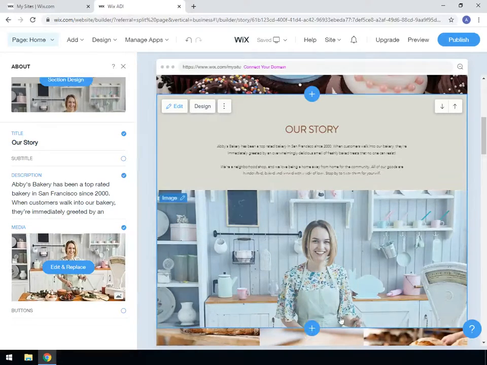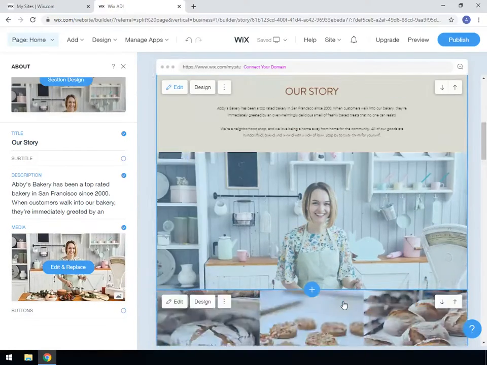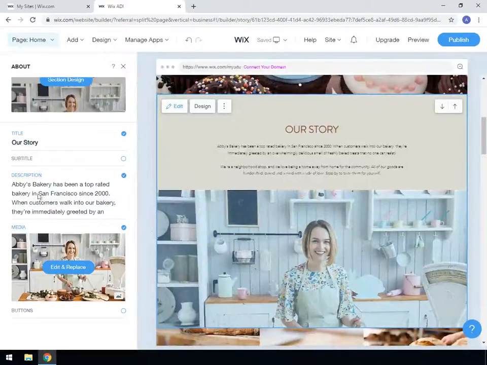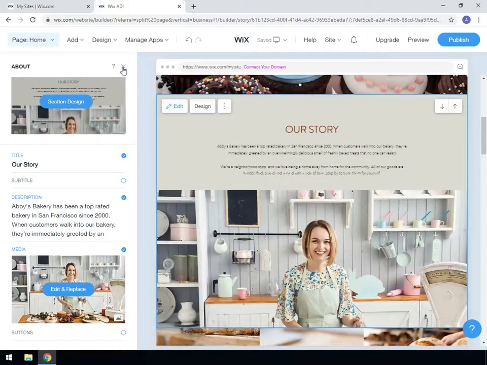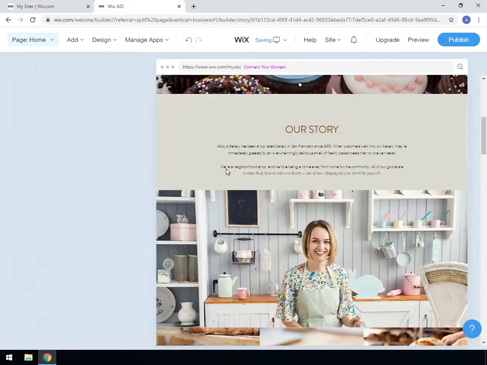So once we're happy with the way that it looks, happy with our picture, etc., we're going to go ahead and click on the X button. Again, there's no need to save it because it automatically saves for us.